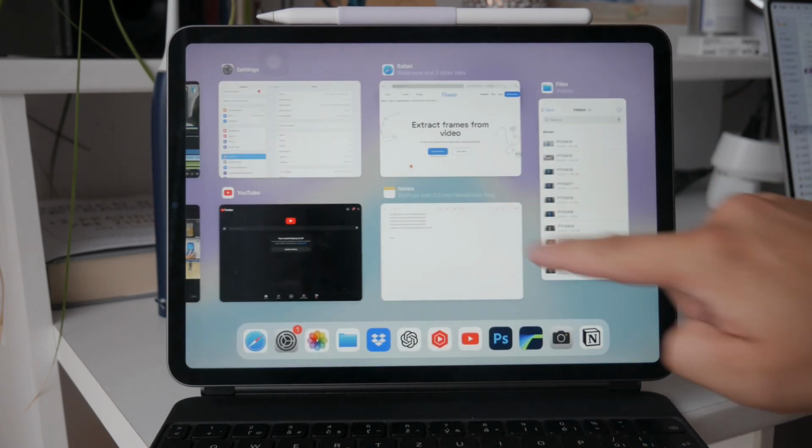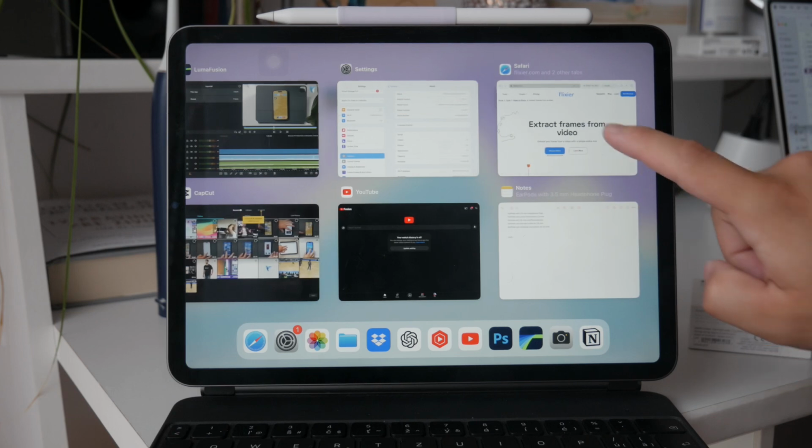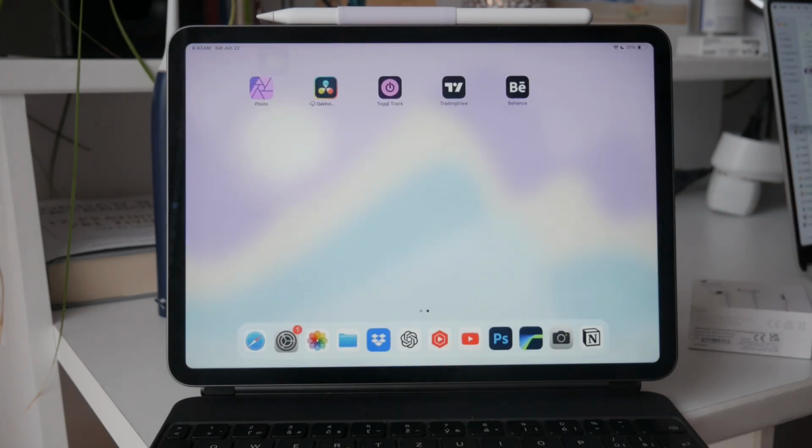This method of multitasking on the iPad is incredibly versatile and handy for productivity. Whether you're reading and taking notes or using two apps side by side, the iPad makes it easy to manage your tasks efficiently.